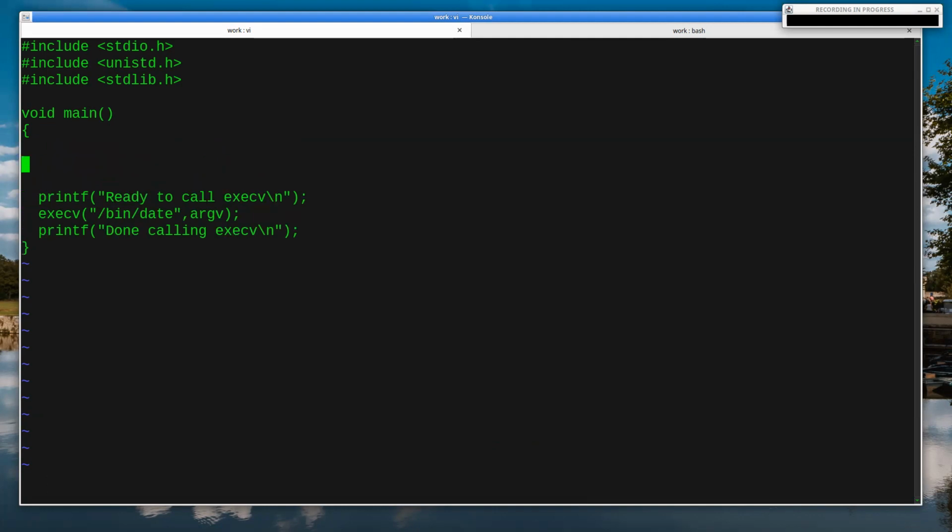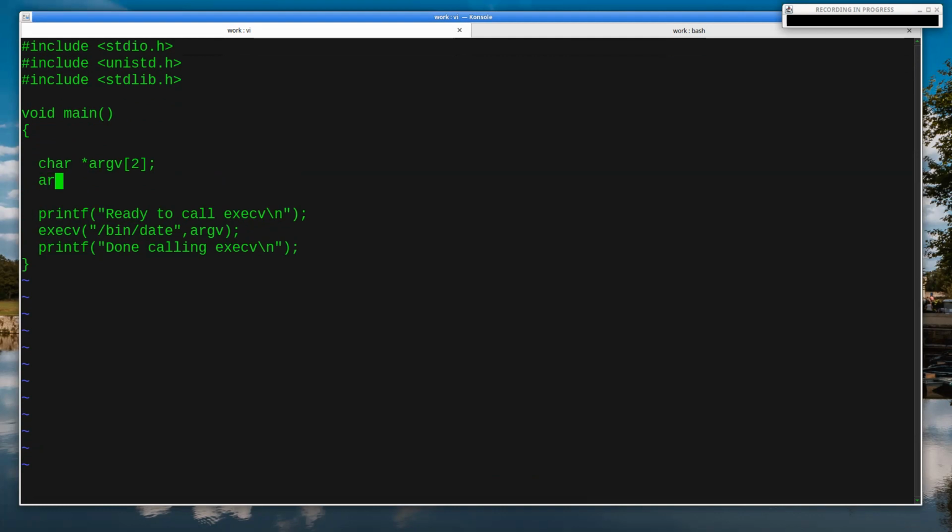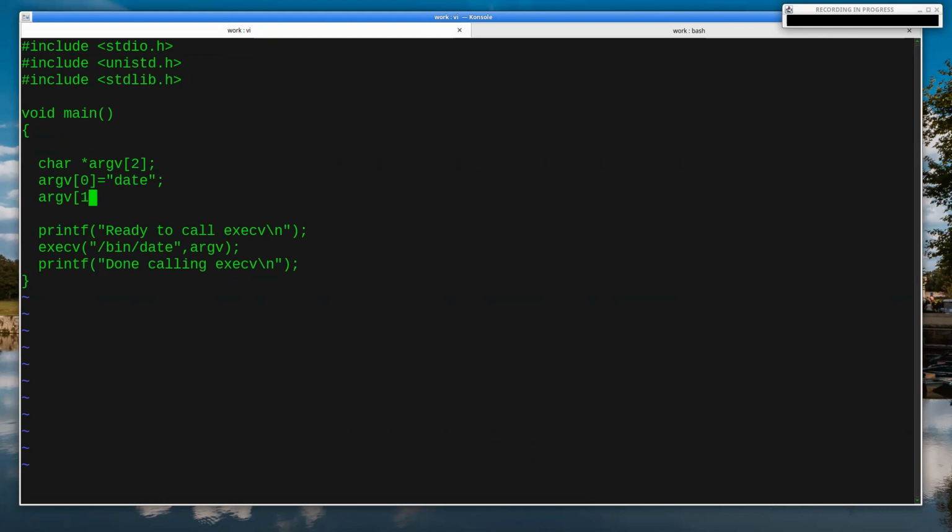Don't get too bogged down on this. I'm just going to make an array of 2 character pointers. argv[0] is just the name of the program we're running, so I'm going to call that date. argv[1] is null because I'm not going to put any arguments on this. And this should execute this program.